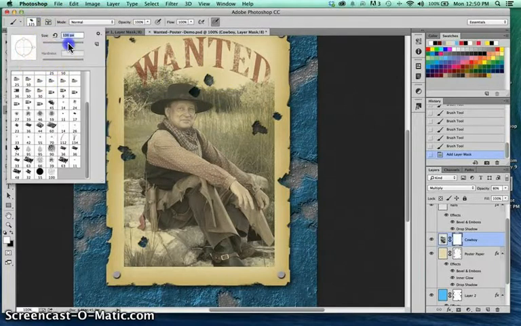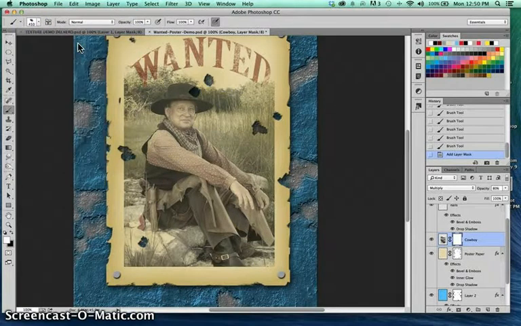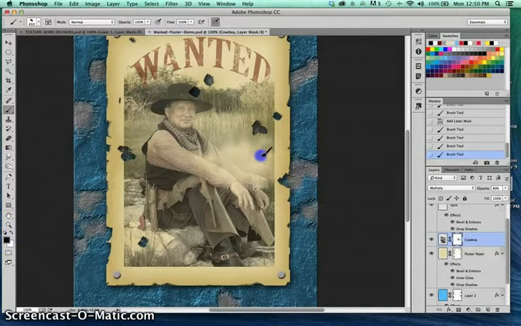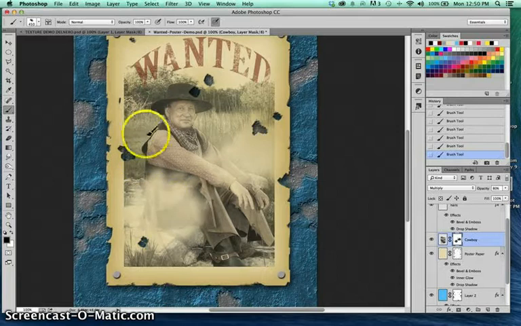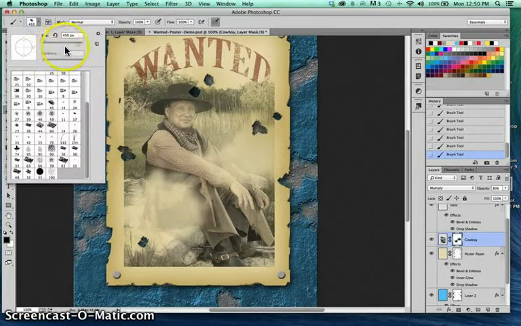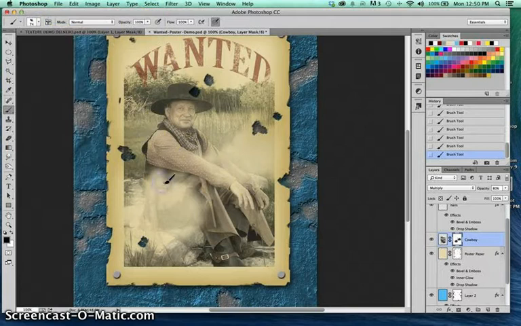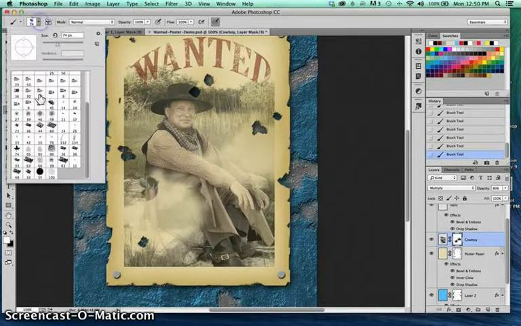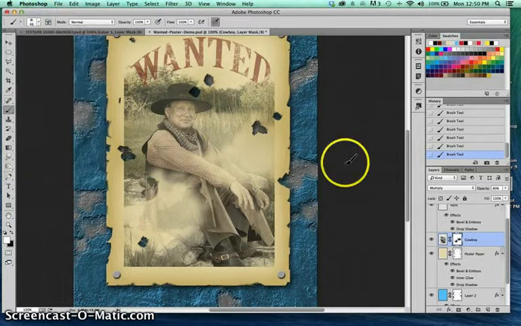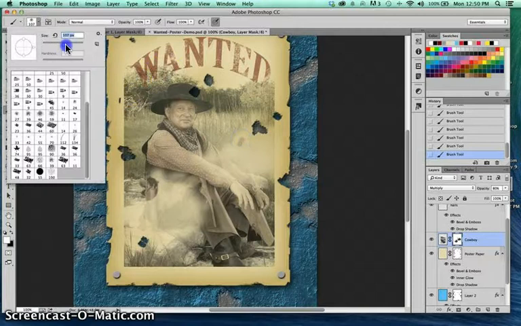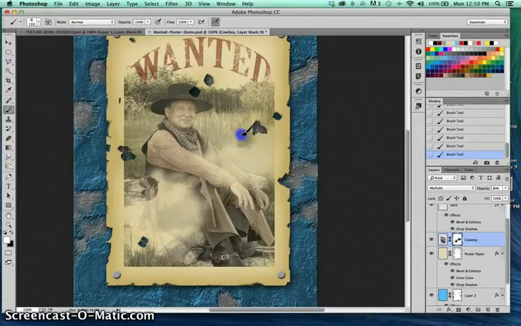So maybe make it 450 pixels, and I'm going to come in here, and I'm fading out some of this. That's maybe too much going on there. I'll switch back to white, and let's get a different tool. I'm going to go up in size. Some of this is a little bit of finding out what you like.